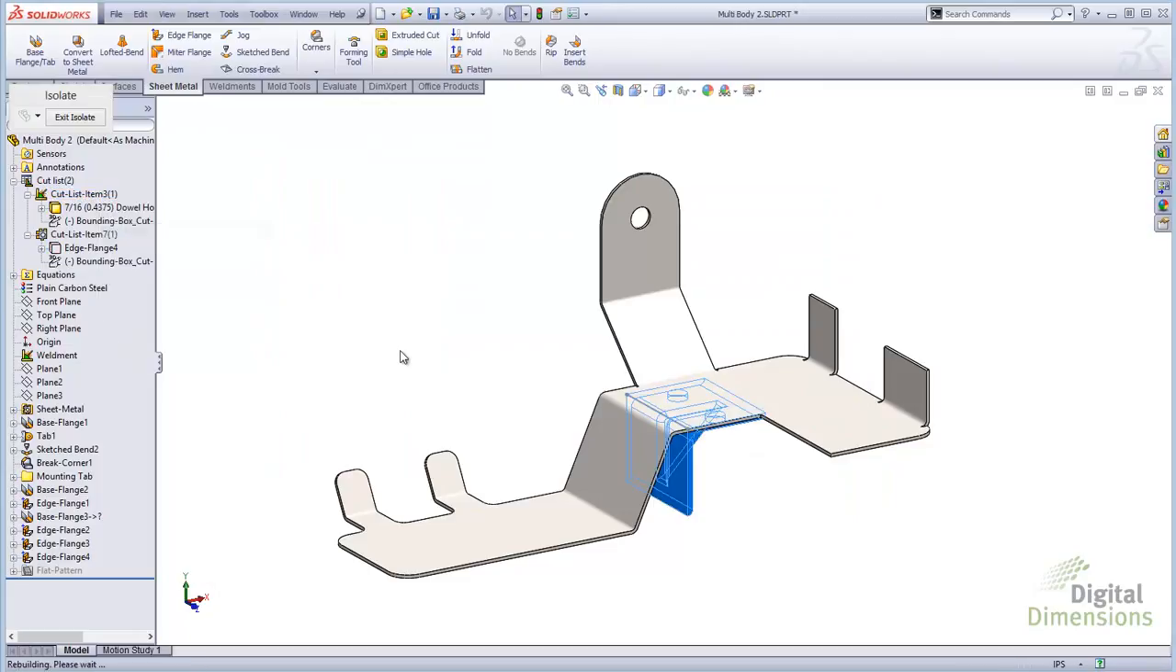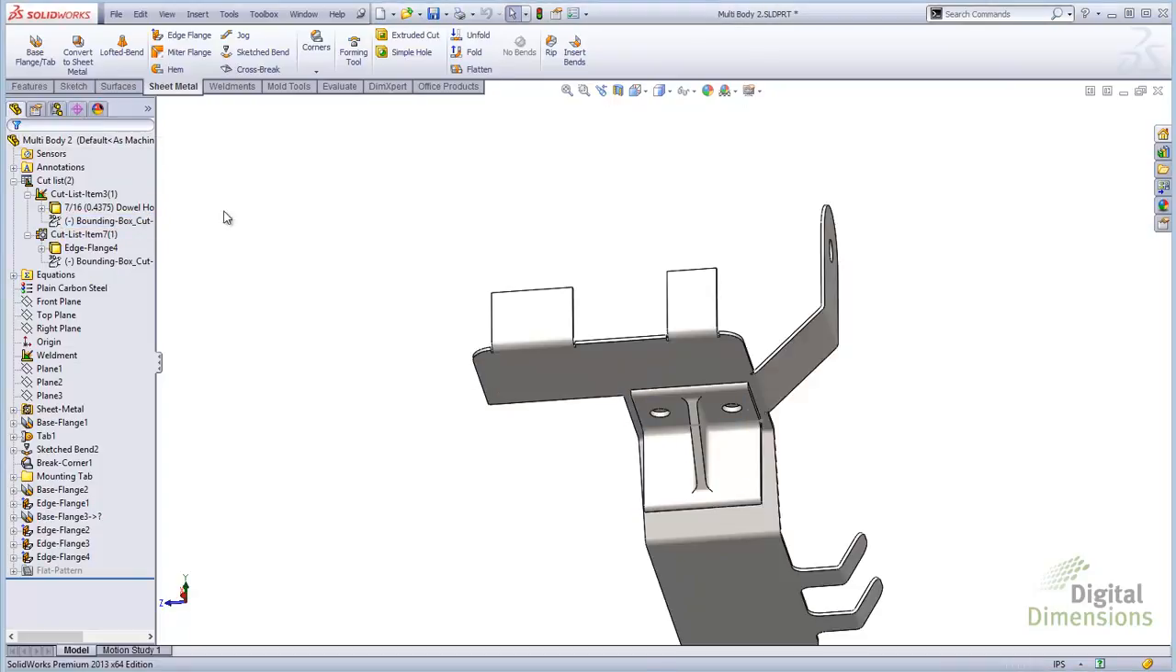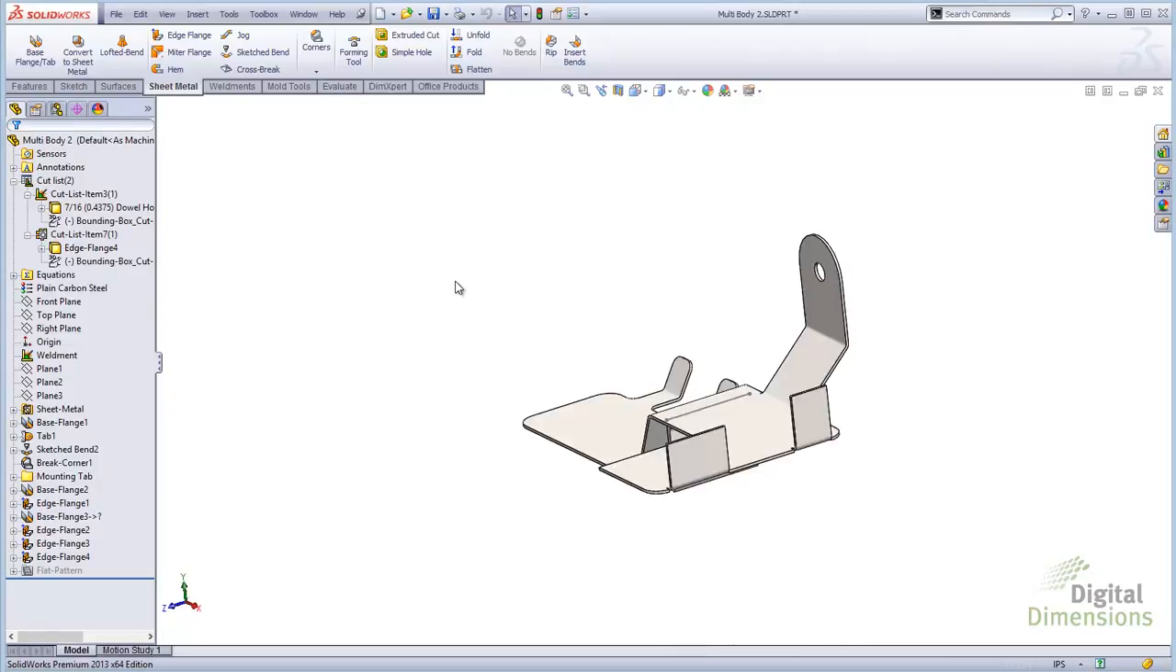If I rotate this model around and then highlight the bounding box, you'll see a little cube encompassing the model. This is going to be useful if you need to determine stock size for a machine part that's part of your cut list as well.